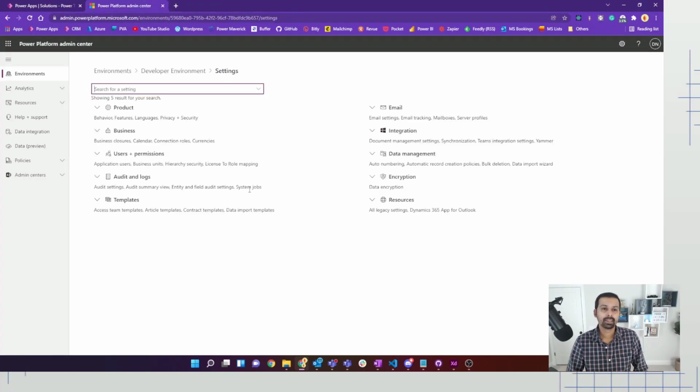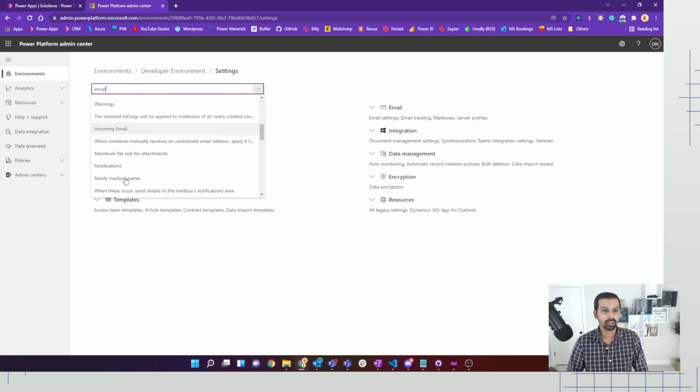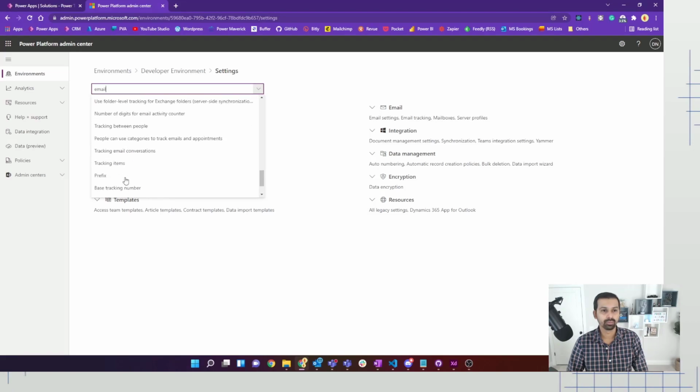Or let's say I want to look at email settings. So if I want to look at email settings, I can just type in email, and then it shows me everything. And then there you go. Email settings is over here. And then I can look at everything that is related to email. Okay.